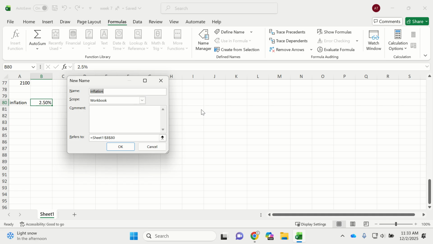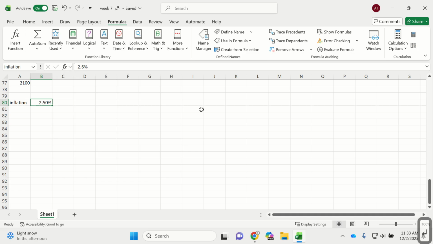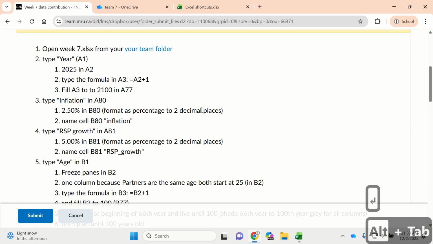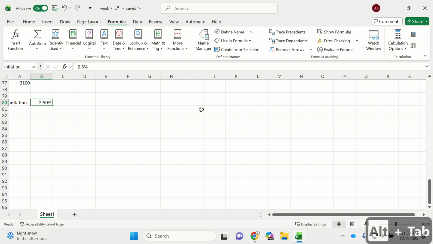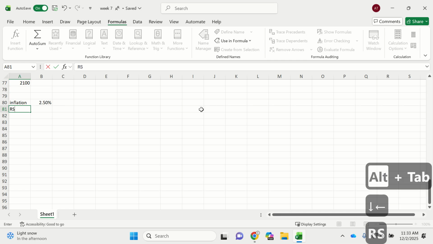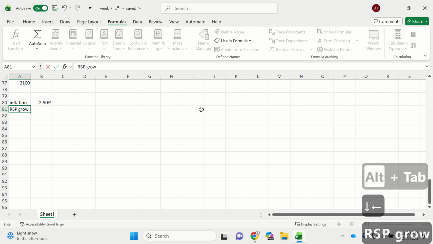So I'm going to go Enter. See how the OK is a blue line? So Enter, and that one is fixed. Now, the next one is RSP growth. And notice the word RSP has a space between RSP and growth. Later, when it gets named, it has to replace that space with an underscore, and it will automatically. And that's going to go in A81, and then to the right of it is 5%, again formatting percentage to two decimal places. So Alt-Tab, Backspace, RSP space growth.